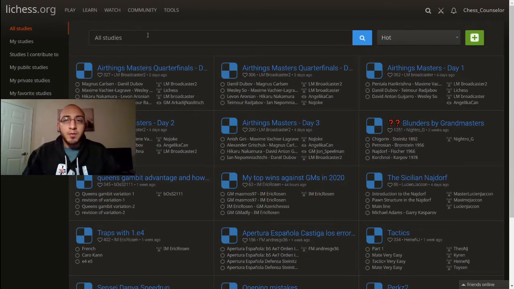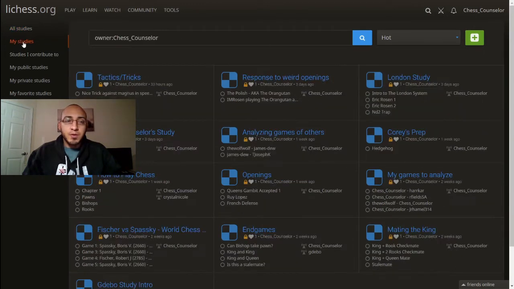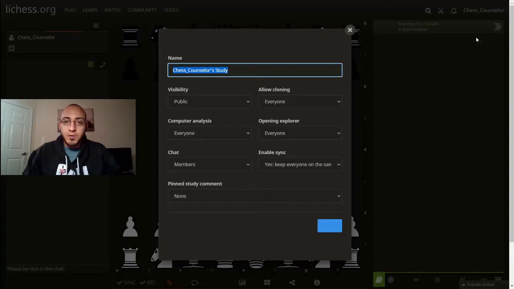Or if you want to make one of your own, you can use this plus sign here. And if you ever want to just go to your own studies, you can just click My Studies and it'll show up. So actually, I'll do that first. I'm going to click My Studies because it'll show you these are studies that I've made on Lichess. And most of these I use as teaching tools, but as I use it more and more, I'm going to start incorporating my own games into the studies so that I can look back at them later.